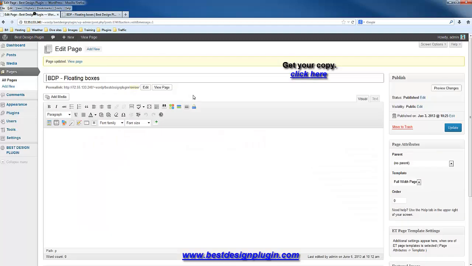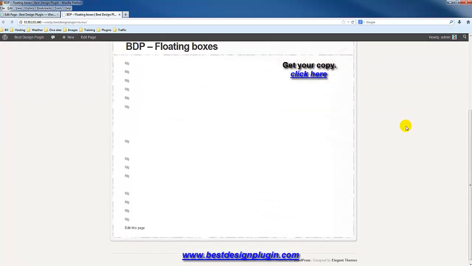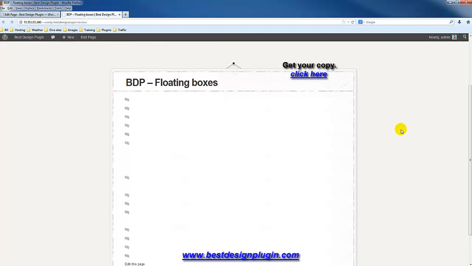What I'd like to show you is that let's add a few lines of text, and what I do is, just to get the scrolling on the page working, I'm going to update this. Let's just have a look. Right, so as you can see, I can scroll up and down this page.